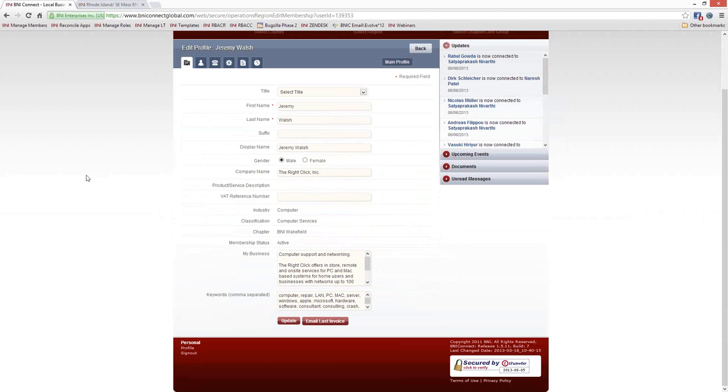Let's go back to the main profile tab for a second. Now, here's where, when we're looking to connect with other members in BNI, and we're going to talk about connections today, it is really important to make sure that you have your keywords entered out here. The keywords are really important because that's how people are going to find you when they don't know your name. It's fairly easy to find somebody when you know their name, but when you don't know their name, keywords play a very important role.